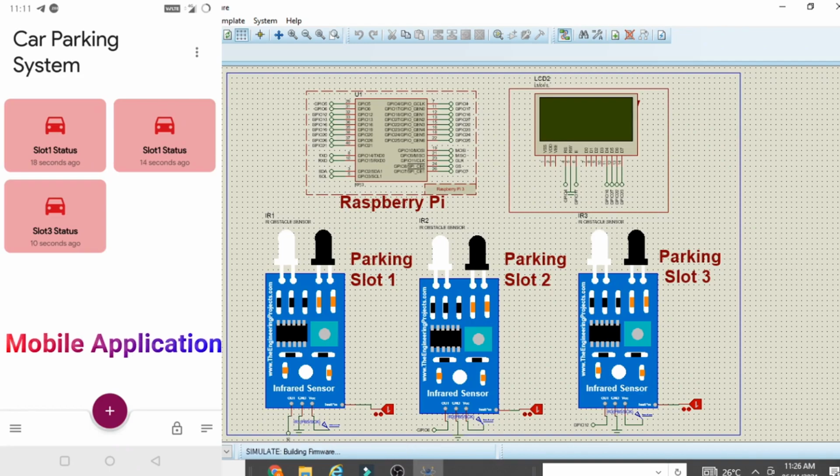When you run your project, you can see first a welcome message printed on the screen. Then it will show the car parking system name on the LCD. After that it will show the slot 1 status, slot 2 status and slot 3 status, because we have 3 IR sensors. As you can see, slot 1, slot 2 and slot 3 are parked because we have given the 1 signal to the IR sensors. Then this parked status is also reflected on our mobile application. You can see on the mobile application all the 3 blocks are in red color. The red color means a car is parked at that location.